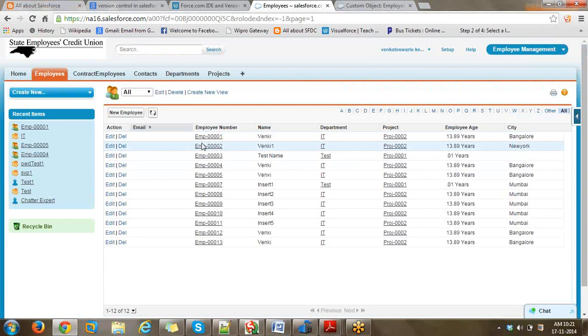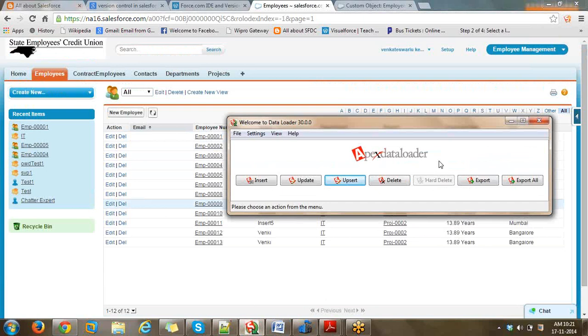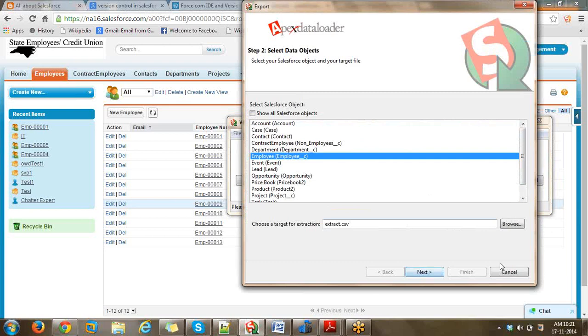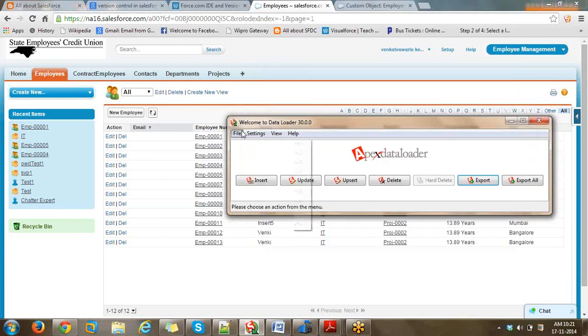So what I will do is export all the records. After that I will update the email ID for all the records. So for that export, employee, maybe session out.